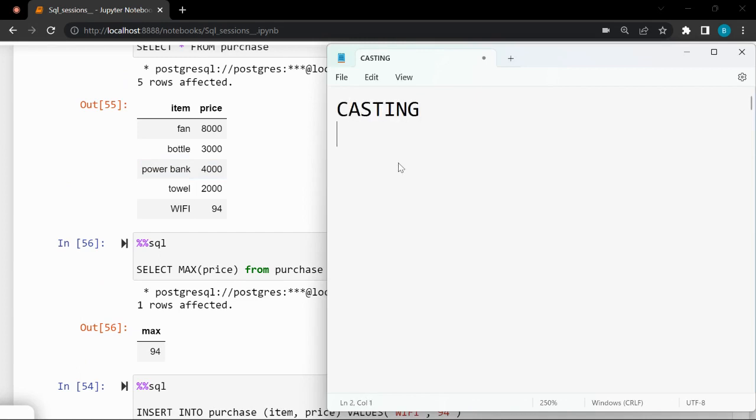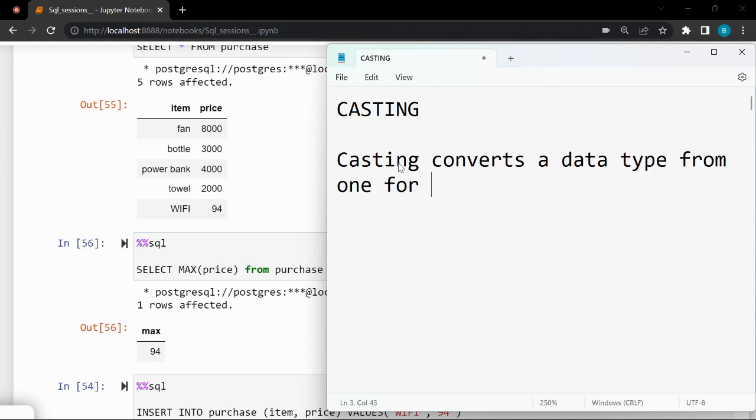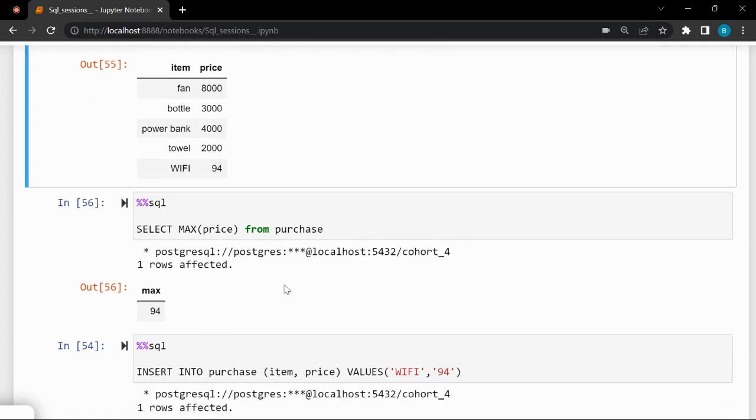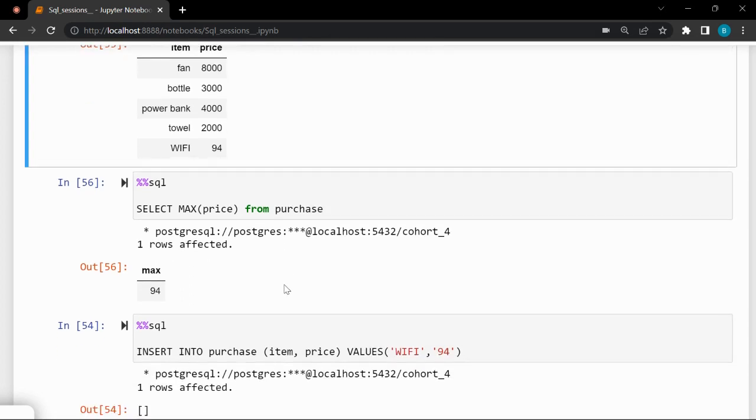What casting does is simple. Casting changes, or I would say converts, a data type from one form to a desired form, from one type to a desired type. So what do I mean by this? I could just use cast and change it.